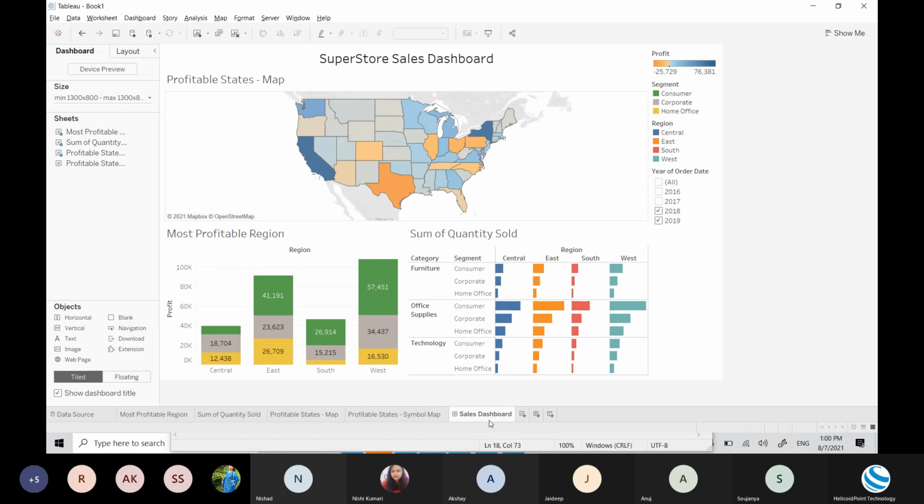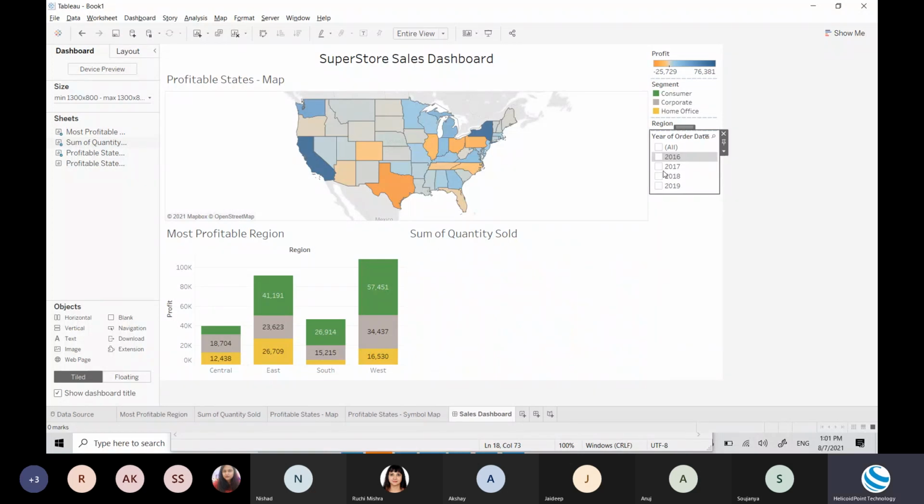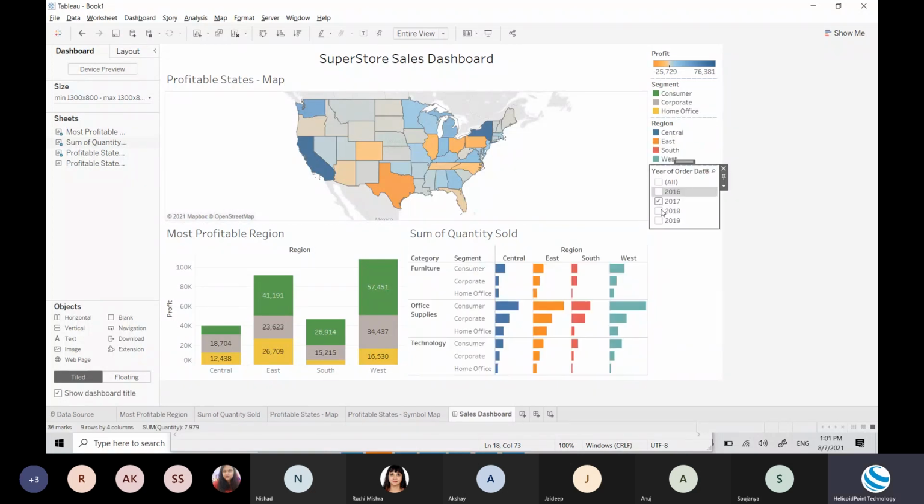Done. Yes, Vikas. Okay, so let's do some more changes in this. First thing we will do, the first problem I see, is that this filter is not working for all the graphs. You also try. It's not working, right? It's working only for this graph.